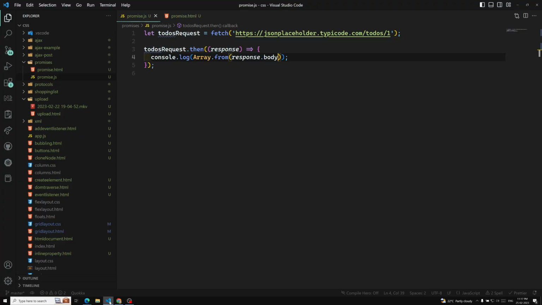Because the response.body which I am trying to check here is not the actual data. It is something like a readable stream return type. So what is this readable stream, and how can we get the output from the readable stream? Let's try to see. Hope you understood about this fetch request.